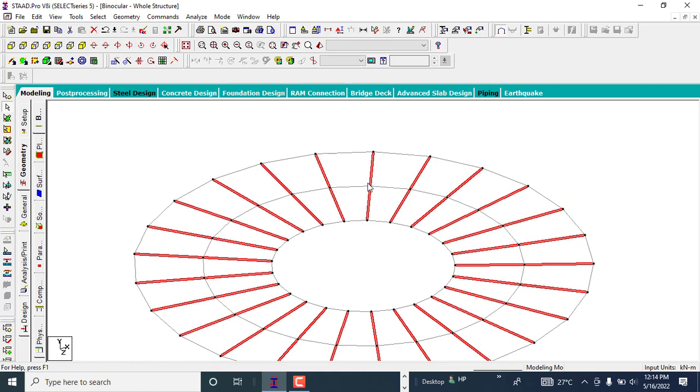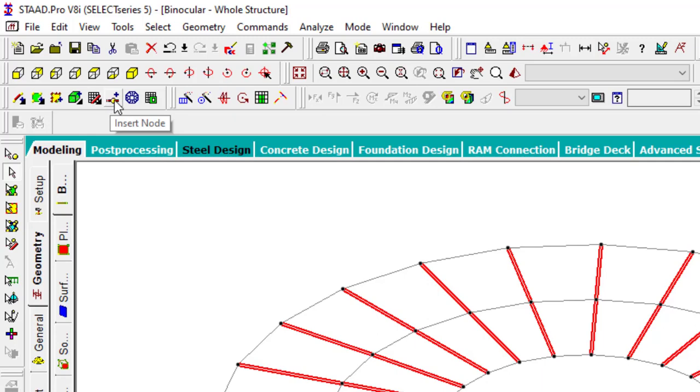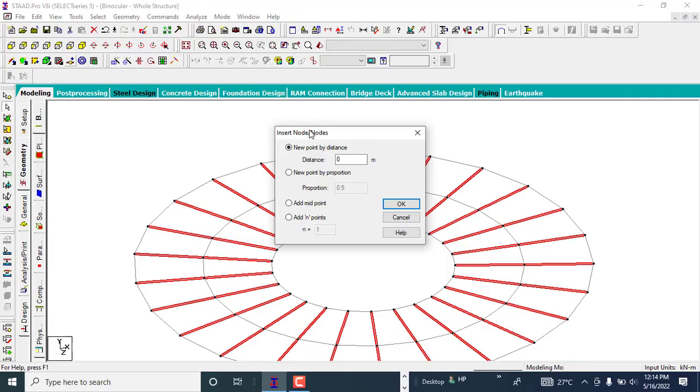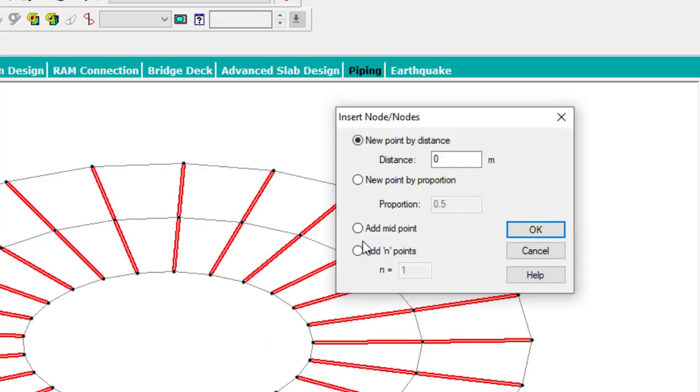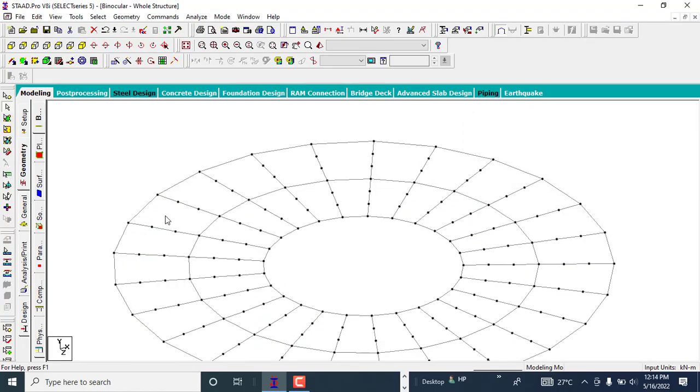Okay, so now that we are done selecting it, you will come here, insert node. You can see this insert node. So click on insert node. So now I want to break it into 3. So if I want to break it into 3, definitely I have to introduce 2 nodes, which is 2 columns. So put 2, then click on OK. So if you see this now, you can see 1, 2, 3.